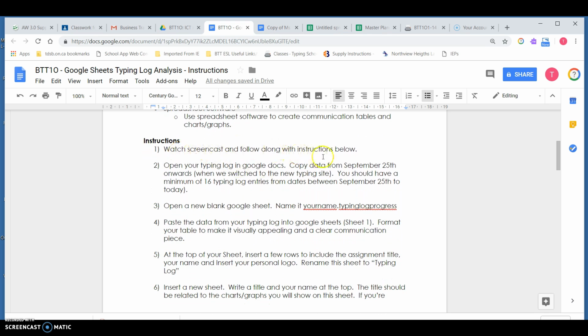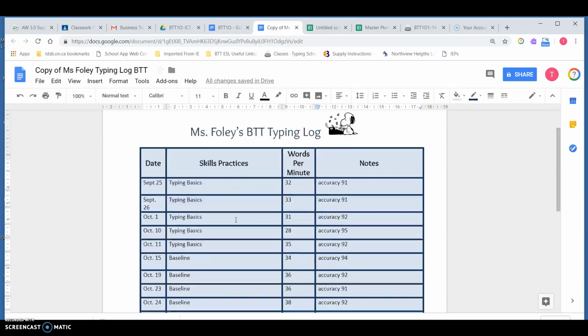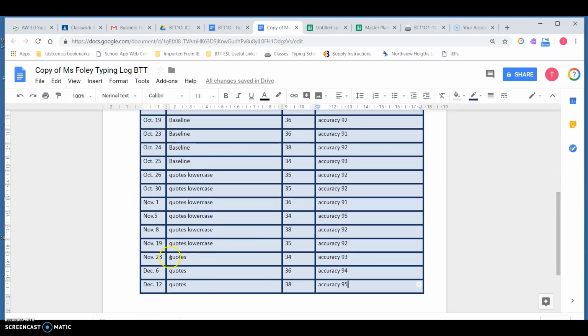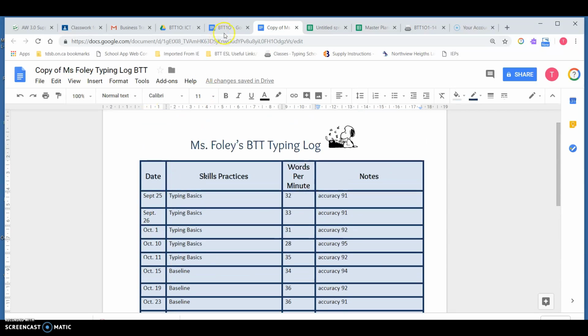All right, so you're going to start with watching this screencast and follow along with the instructions below. So the first thing is to open your typing log in Google Docs. I have populated a fake title from the example I gave you before. You should start copying from September 25th onwards, and the reason for that is that's when we switched to the new typing site. You should have a minimum of 16 typing log entries between September 26th and today. On mine, I believe I have 19, but basically I take from September 25th onwards in my typing log.